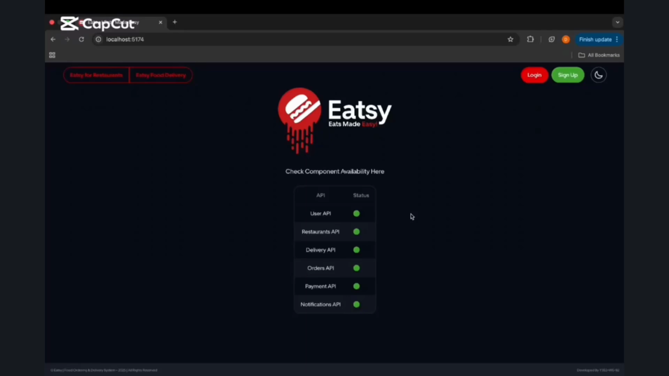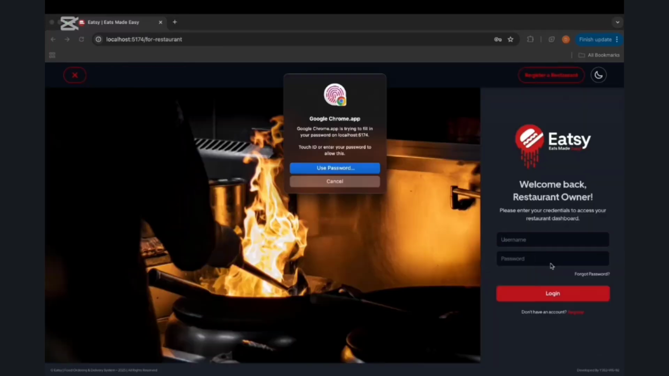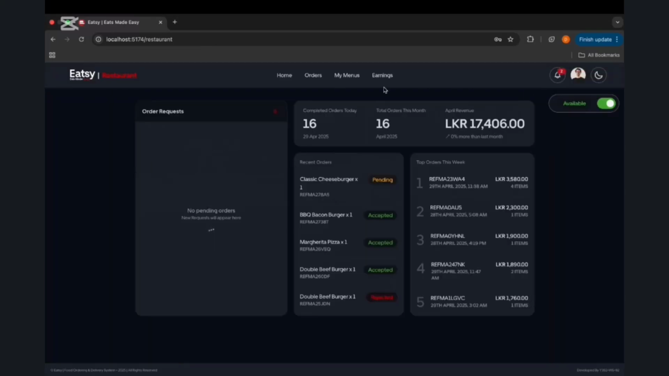This is the restaurant management module where restaurant owners can manage availability, orders, and menu items efficiently through a dashboard. The restaurant owner logs into the system to access the dashboard. This is the availability toggle. It is to mark the restaurant as available or unavailable.